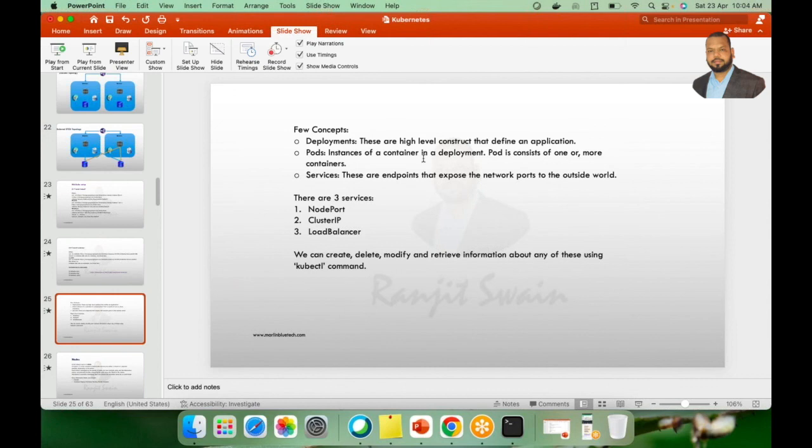But what does the container contain? The container contains the application. The application is now inside the container, and the container will be inside the pod. The pod holds the container. Remember, we'll learn more and you will understand clearly when we move forward and go into more details. When we write the program, you will understand clearly.